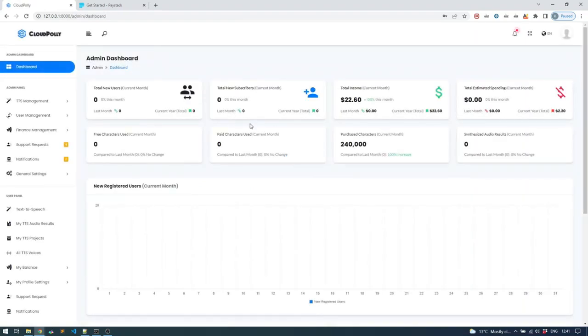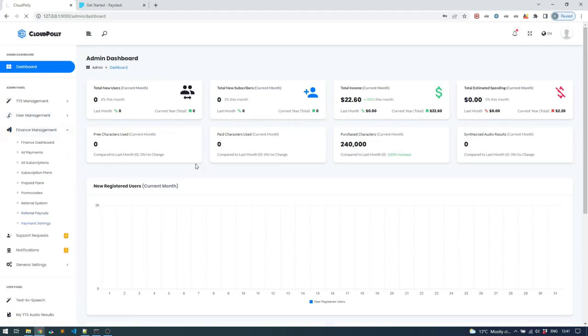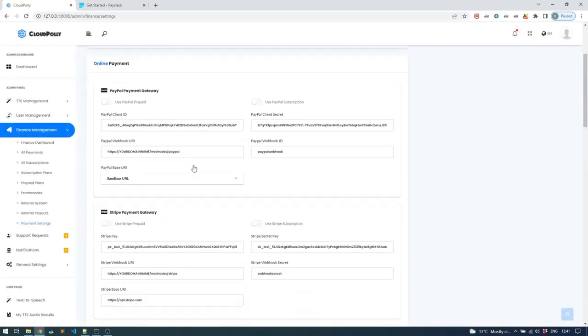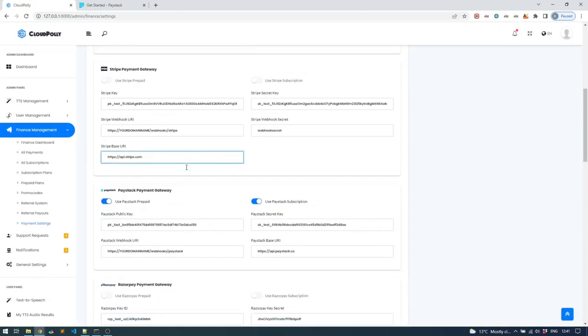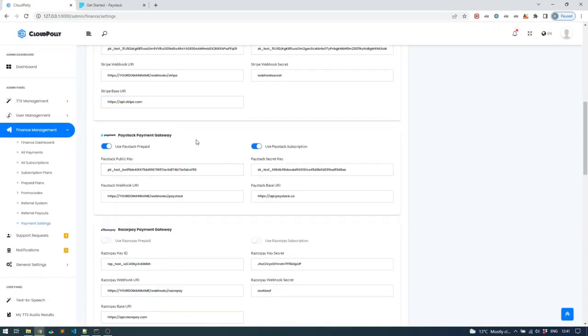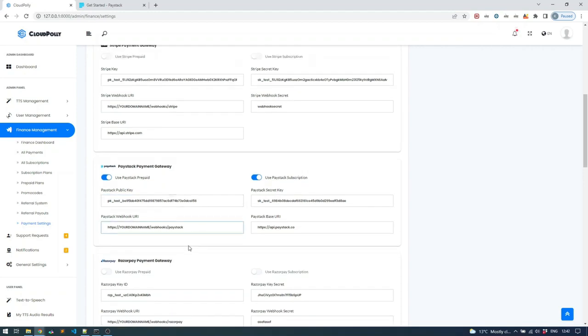So before we create subscription plans, make sure you enter your payment settings for Paystack. You'll need to enter your Paystack public key, your Paystack secret key, and set your webhook URI. Here, as you can see, I'm using test credentials. These are all test credentials, so they're not valid anyway, so there's no need to hide them, at least for me.